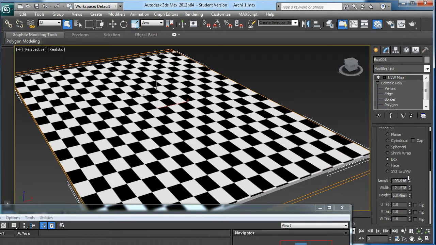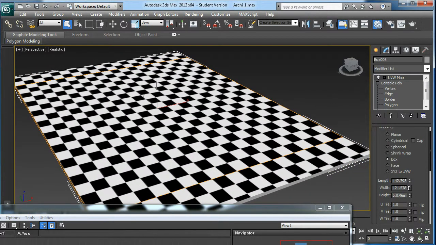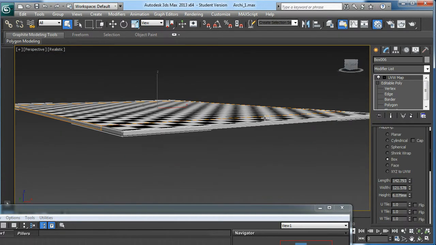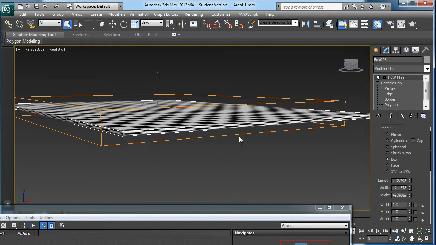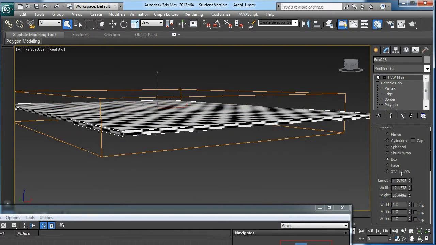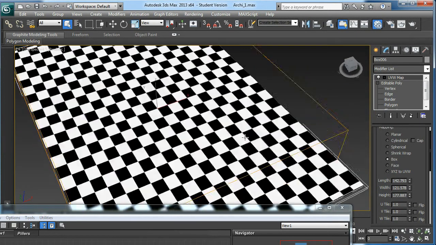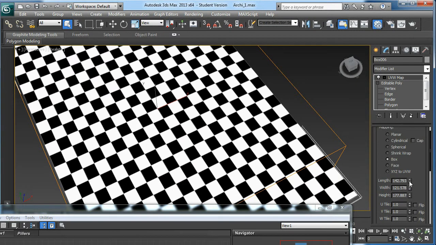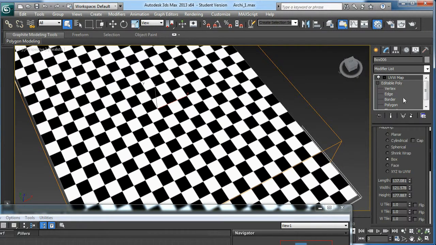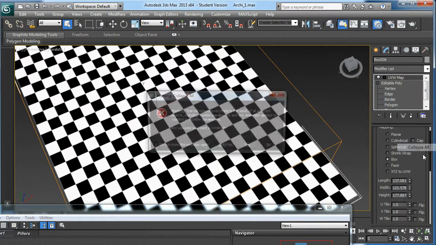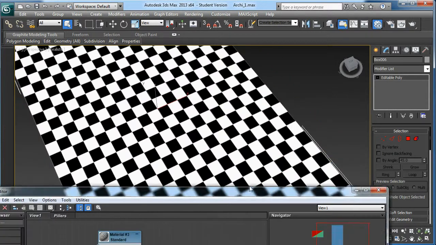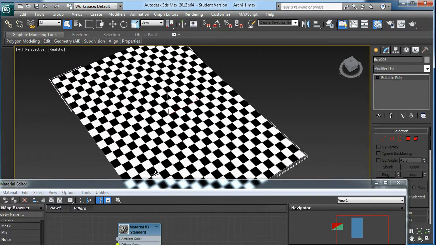Length is a bit stretchy. With the length I can fix it up. Then I think with the height I can fix these edges. Here we go. All looking good. Okay, I'm going to collapse all. Then create a substance for this one.